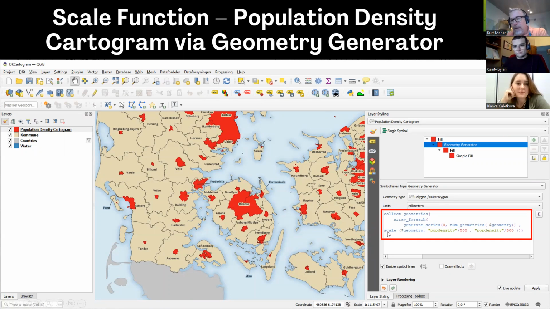scale. And so here I'm using a geometry generator to scale the municipalities by the population density. So the more rural municipalities, it shrinks the red boundary to be smaller, but it's still the same geometry, just shrunken. And that's again done with a geometry generator expression.